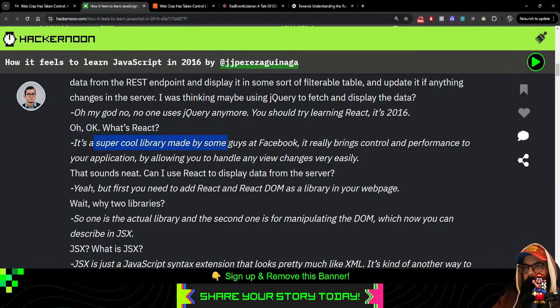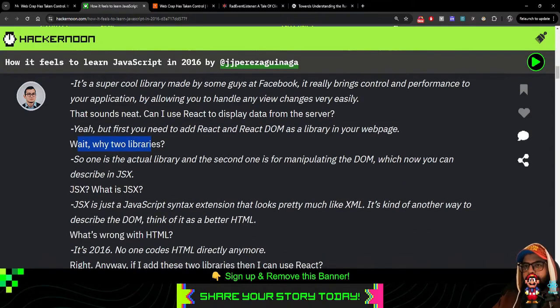It's a super cool library made by some guys at Facebook. It really brings control and performance to your application by allowing you to handle any view changes very easily. Oh, that sounds neat. Can I use React to display data from the server? Yes, but first you need to add React and React DOM as a library in your web page. Wait, why two libraries? Okay, so one is the actual library, and the second one is for manipulating the DOM, which now you can describe in JSX.